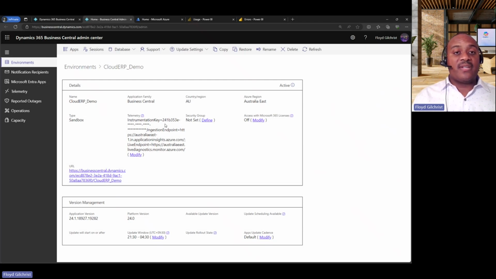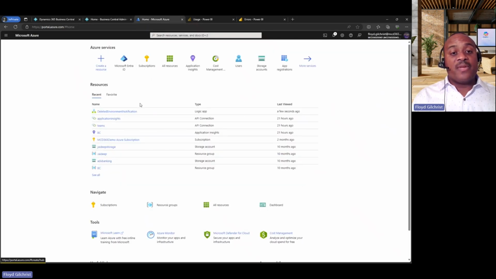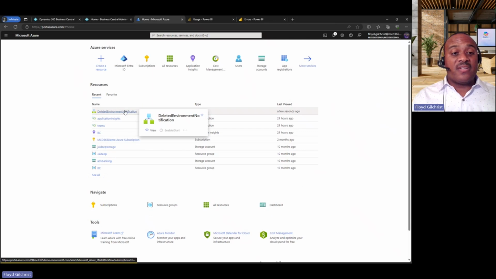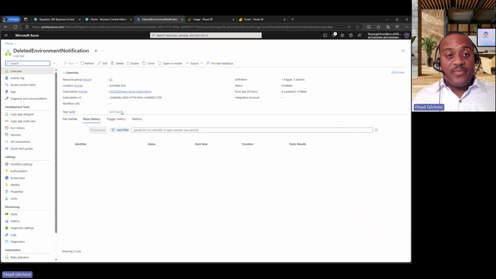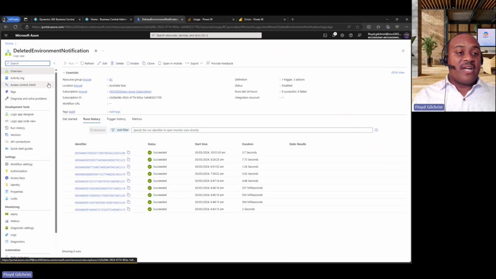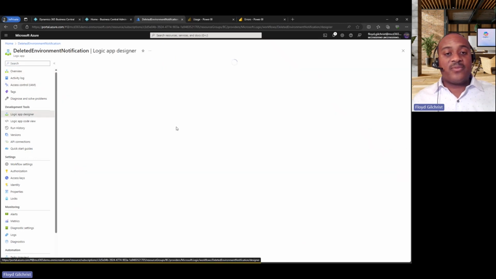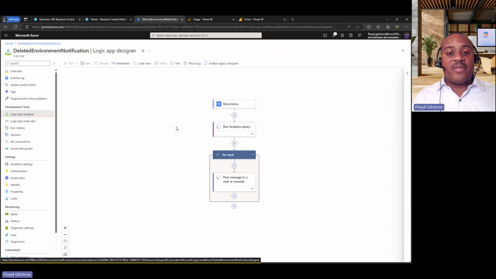In this case, what I've done is I've set up a couple of alerts within Azure. In this case, I want to know when my environment gets deleted. So I've, in this case, set up what's called a logic app. And within my logic app, I've set up a few steps within that environment that allow me to see what's happening within that environment. And whenever somebody does an action that deletes an environment, I can post a message into my Teams channel. So in this case, I'll get an alert in Teams.